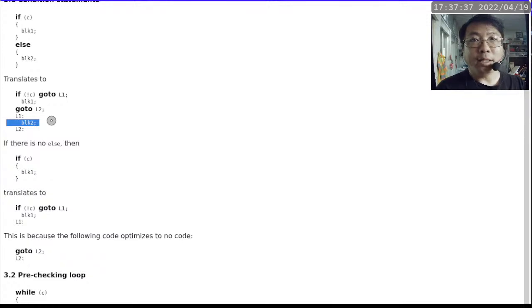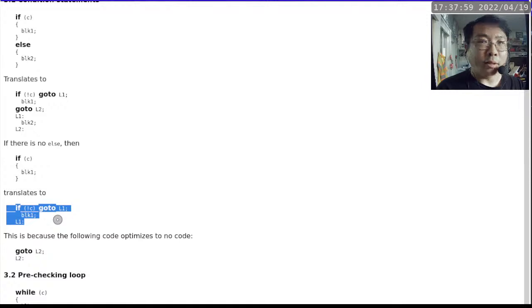But in that case, you're having a goto, which is going to label L2 to continue execution at the statement right next to it. In other words, this goto and then this L2 here is serving zero purpose when block 2 itself is empty. So that's why we can have a slightly more simplified version when we want to perform the translation when there are no else statements to perform.